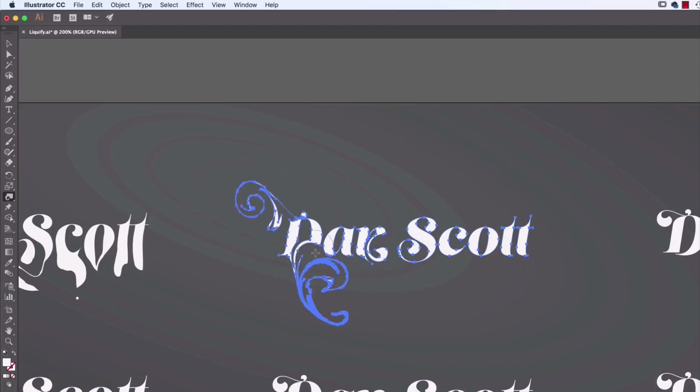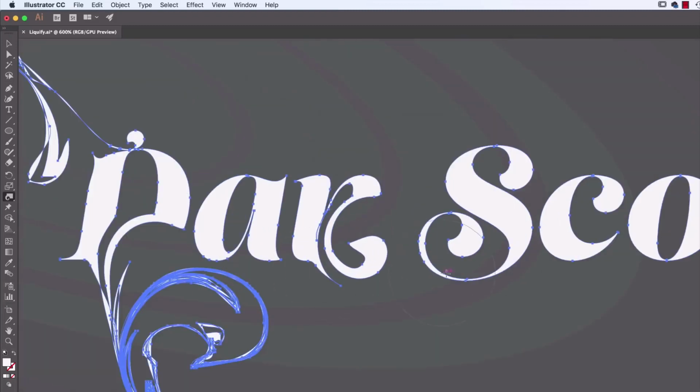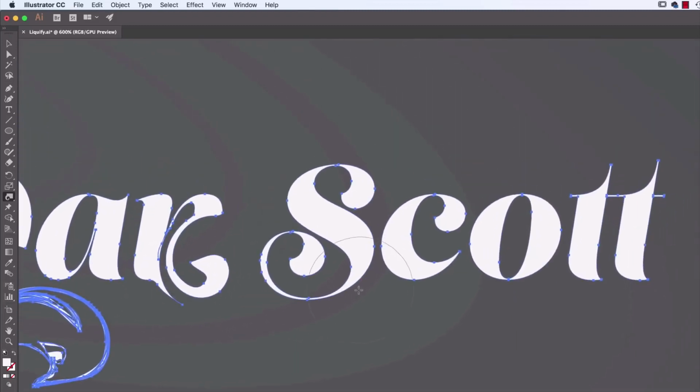It's getting quite complicated. See all the little blue dots? Those are anchor points, and to make that curve work, there are so many needed. So it's stressing my machine out a little bit.